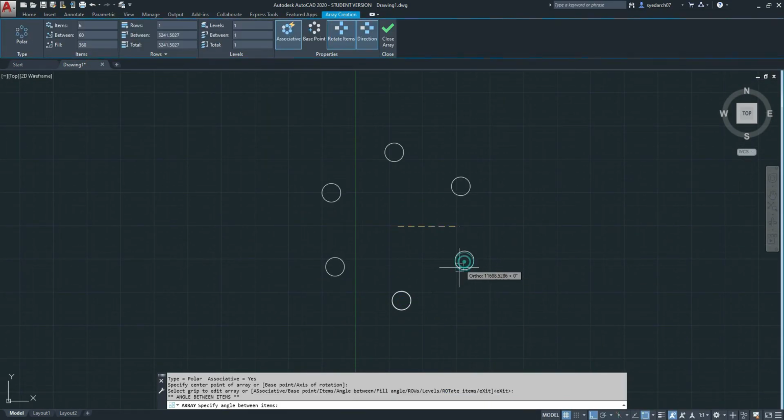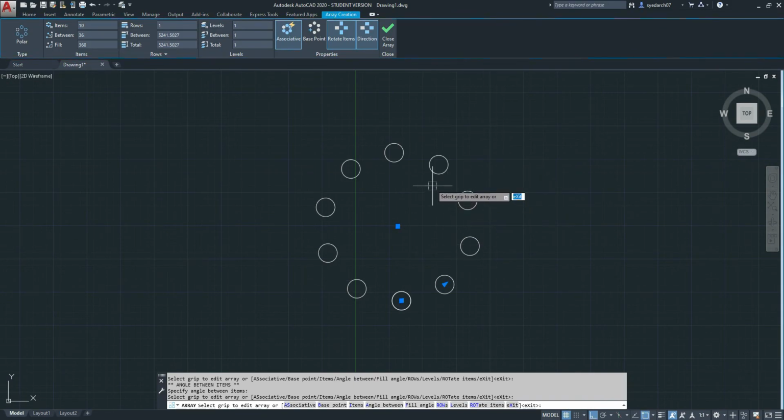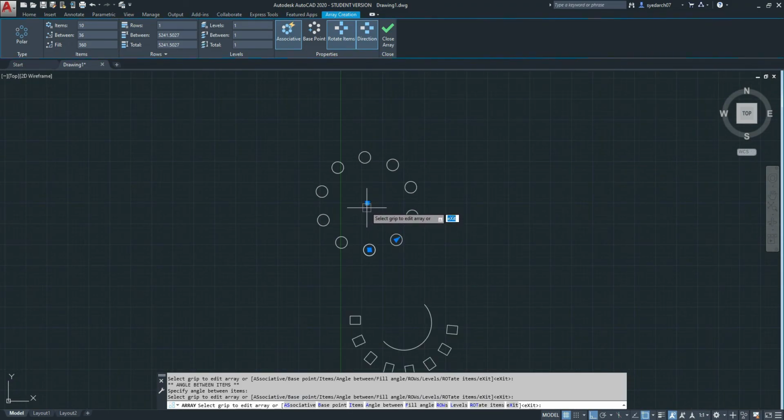Now you can increase or decrease the directions, or if you want to increase the number of items you can enter the value here. I will type in 10 and press enter. Now you can see we have got 10 copies of our object in a circular pattern.